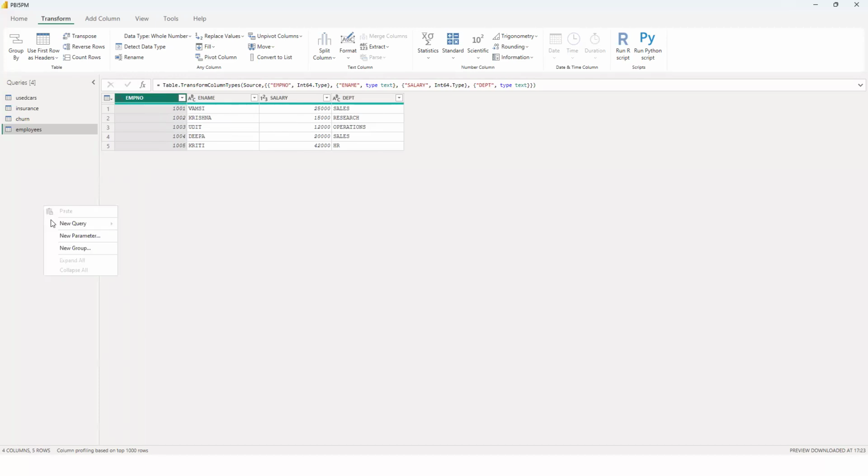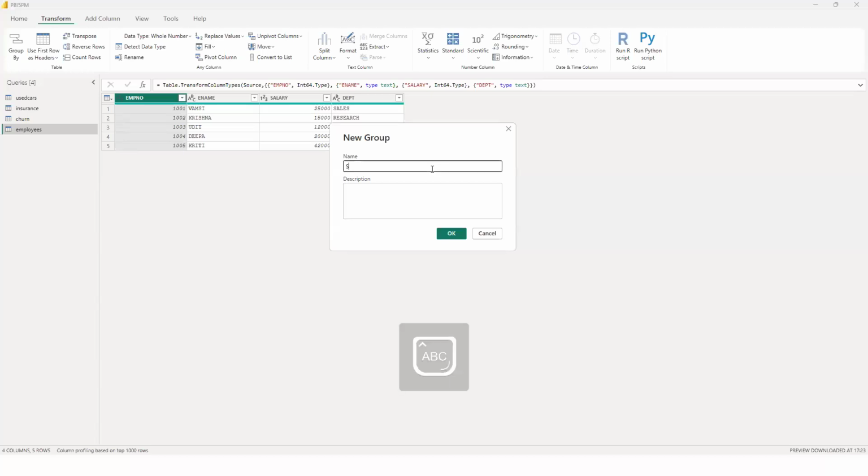Can you see, guys? There is an option called new group coming up. Don't click wherever you want, guys. We have to do that in the queries only. Right click and click on new group, guys. What is the name of the group? Something like a sales group, or something like claims, since we are working with an insurance company.